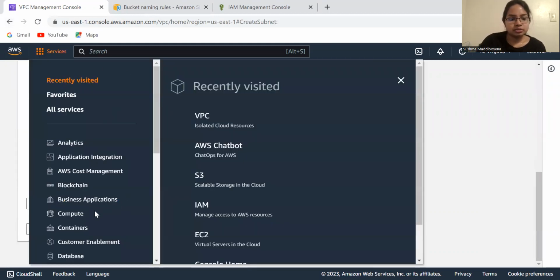So these are the services provided by AWS, and I tried to show a few of the familiar or popular services provided by AWS.